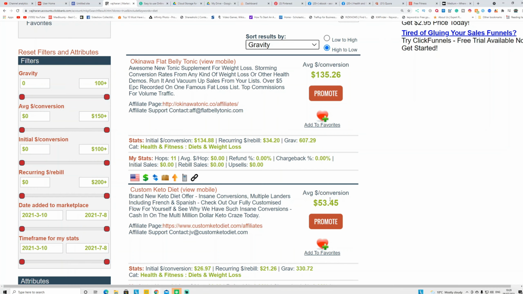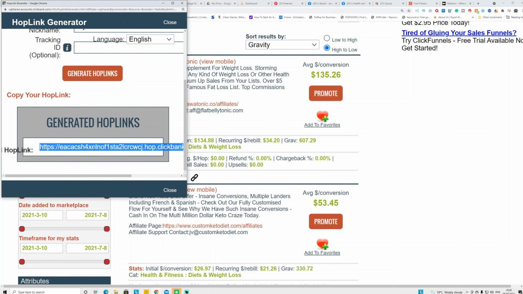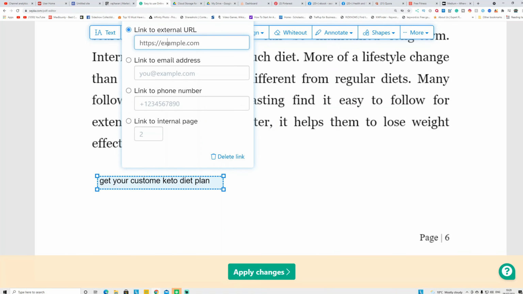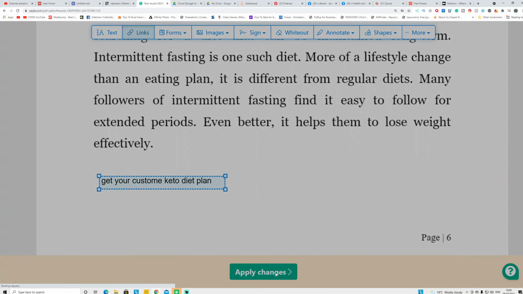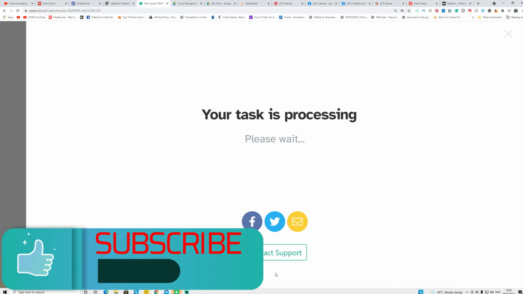Go back to your affiliate product, click promote, click to generate a hop link, copy that, go back here, put it on here and enter. That link is applied here. Click apply the changes. You can apply it to multiple pages if you want, or you can target specific pages. After a couple of seconds, your ebook is ready to download.